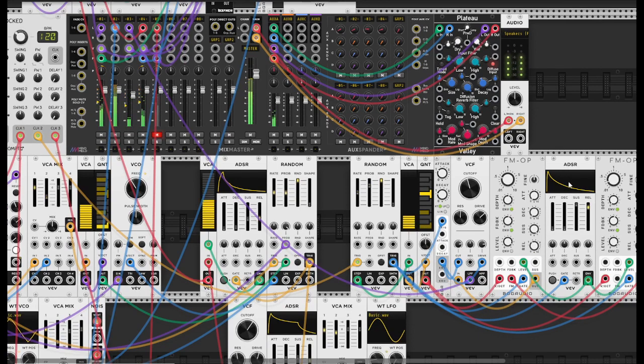Yeah, and I had to use another ADSR because I wanted the level to fade a little slower than I wanted the feedback and depth to fade. So I have that on a separate ADSR.